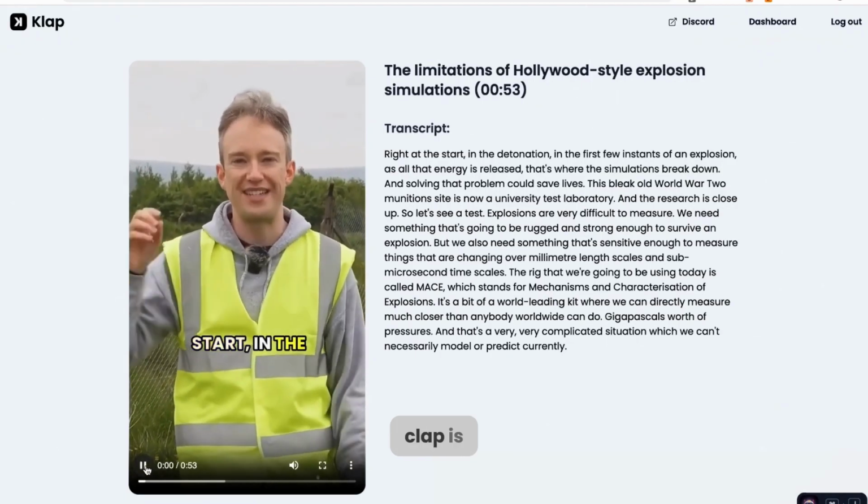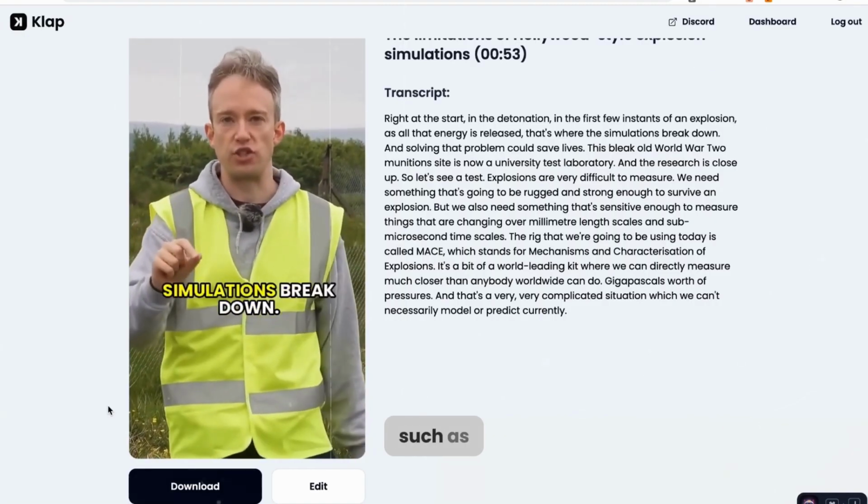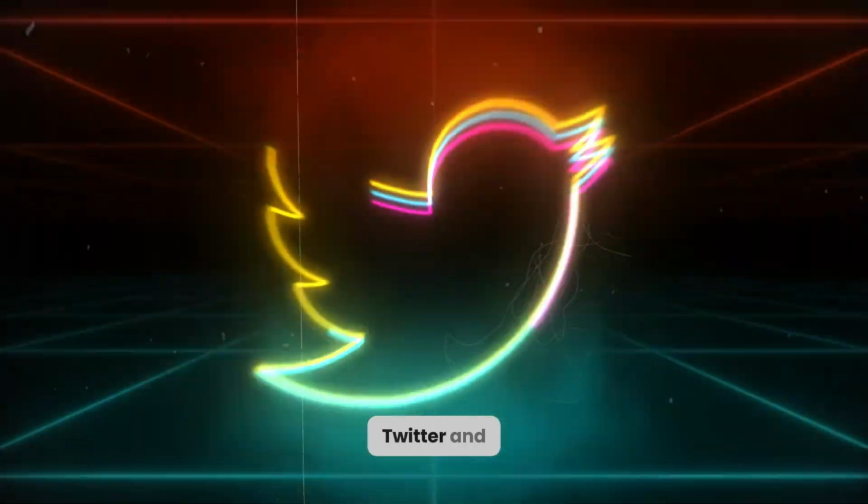and cover. Klap is perfect for content creators who want to repurpose their videos for different platforms, such as TikTok, Instagram Reels, Twitter, and YouTube.